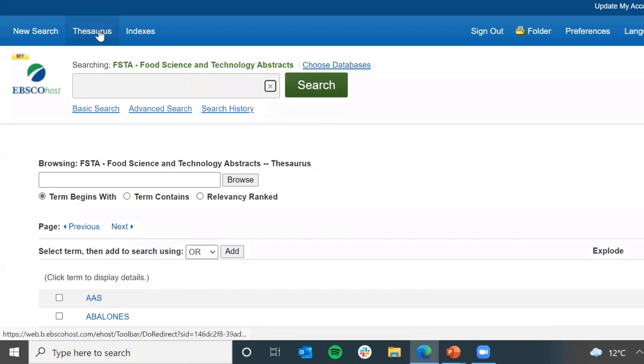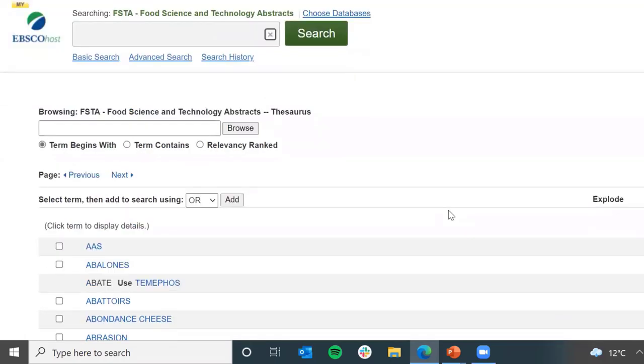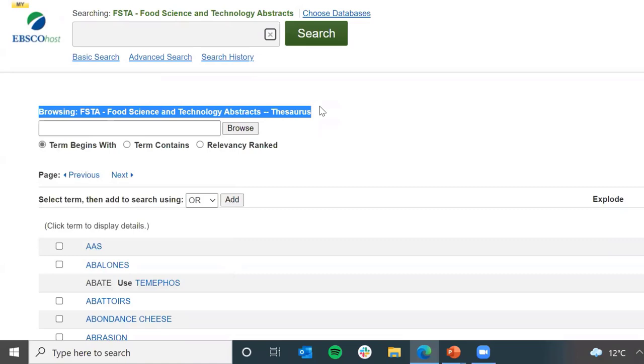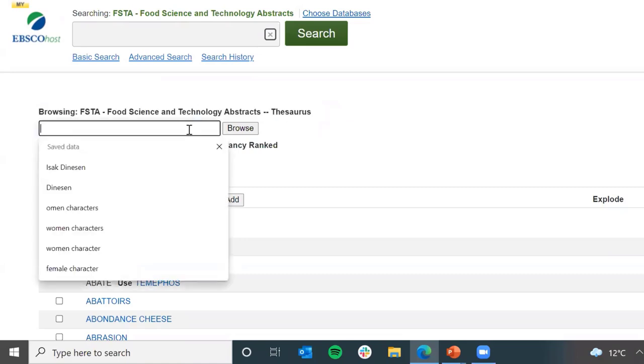So to get to it, you click on the thesaurus link here. Now, if I had multiple databases, then this would be a drop-down menu, and I would have the option to choose the FSTA thesaurus. But since I'm just in FSTA, then I just have to click on this. So here, this search box is the same as the basic search box that we were in before, essentially. But if we want to try searching the thesaurus and exploring it, then we go down to this box, which says browsing the thesaurus, and we type our term in here.